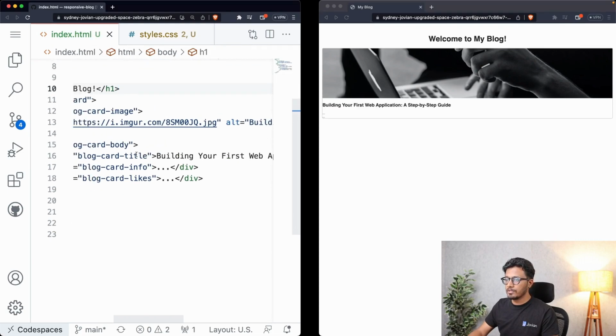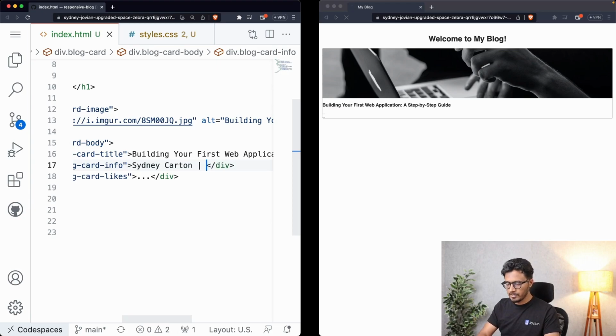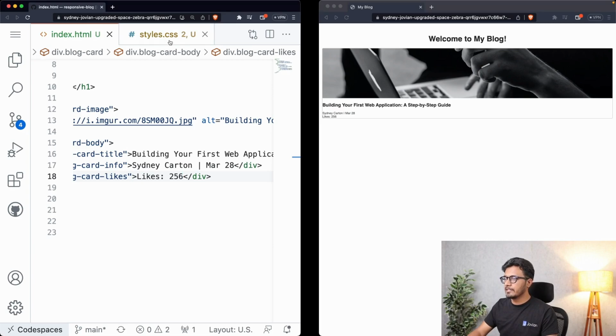So we can go here and add the author name, Cotton, and let's say the published date, you can put today's date, and the likes to be, let's say, any random number, 256. Okay, yeah. So the content for our first card is done. Now we need to style it more.